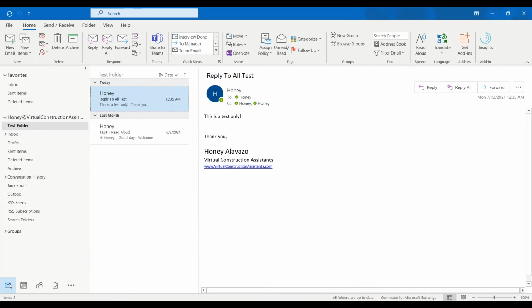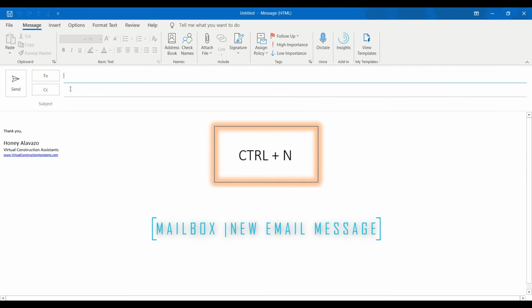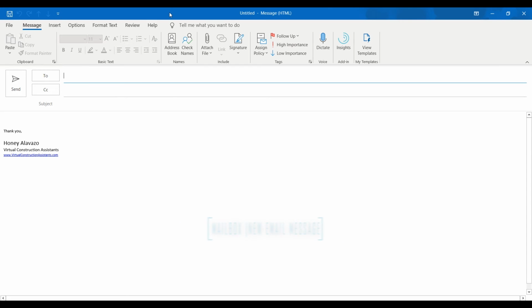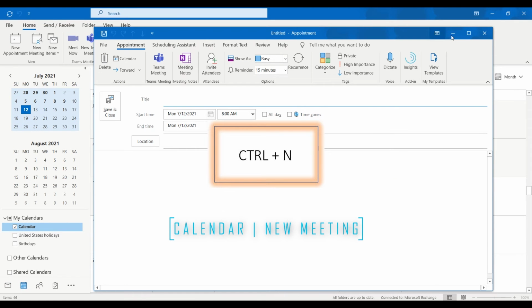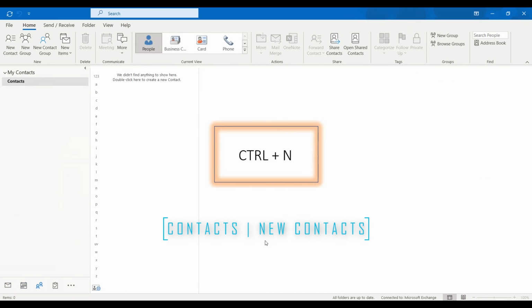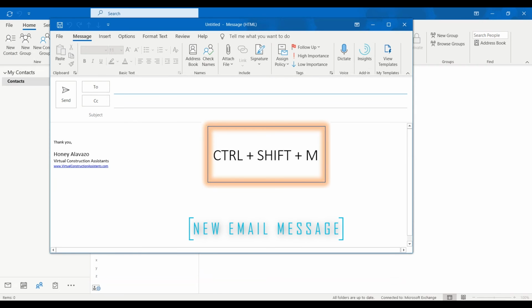If you are in the mailbox view and you want to create a new email message, press Ctrl N and then write your message. Pressing Ctrl N in calendar will create a new calendar meeting. It will create a new contact when pressing it in the contacts view. If you are anywhere in Outlook and want to create a new email message, press Ctrl Shift M.